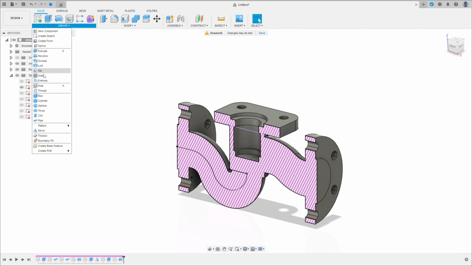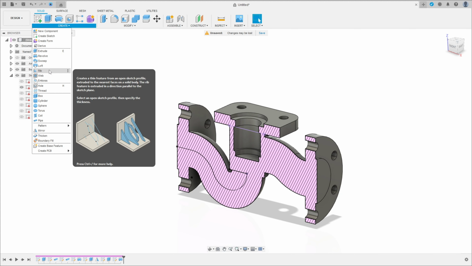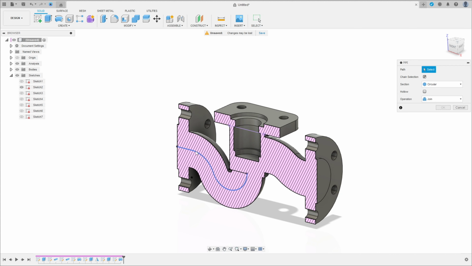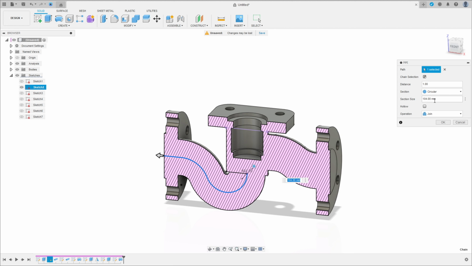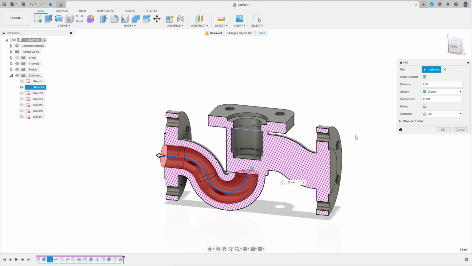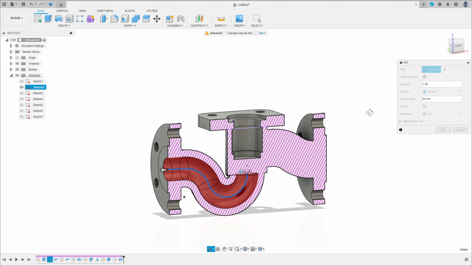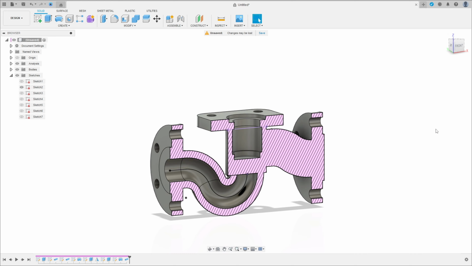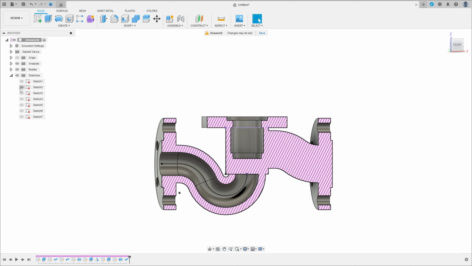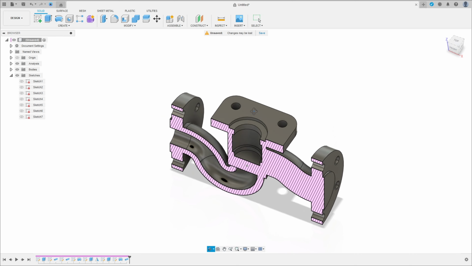Go to create and select pipe. Select the path is this sketch here. Okay. And the section size here is 64 millimeters. And the operation cut, we have this. Okay. Press OK. Let me hide this sketch.